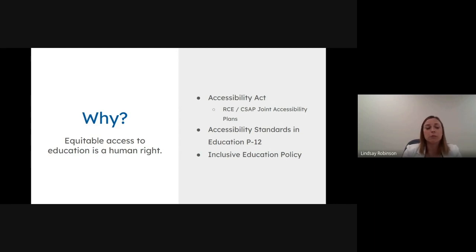or sharing or both. And right now, with the Accessibility Act, there are RCE and CSAP joint accessibility plans in the works. Some of you may have participated in giving some feedback around the draft plans. The feedback is currently being incorporated, and we should be hearing some more final plans soon. There are also accessibility standards in education for P to 12 that will be coming. And of course, all anchored in our inclusive education policy.